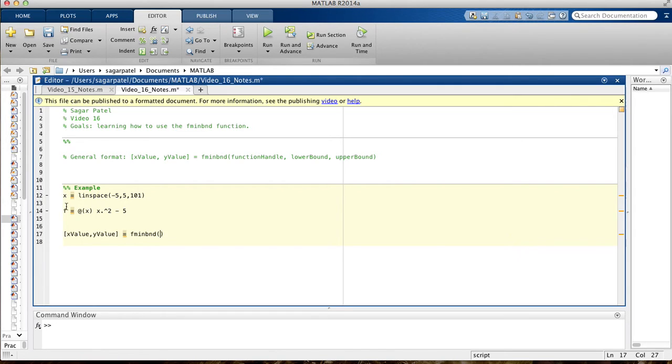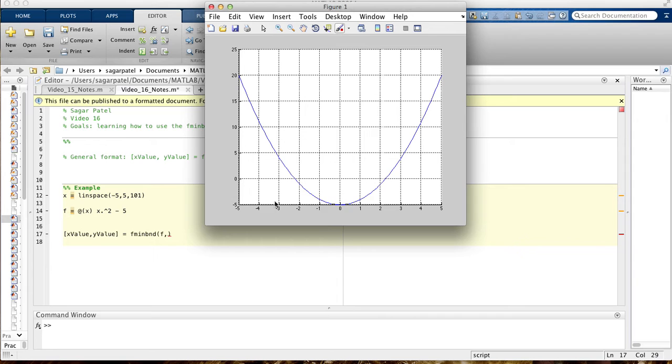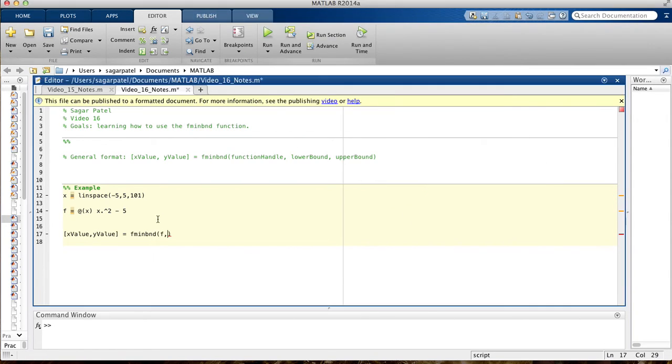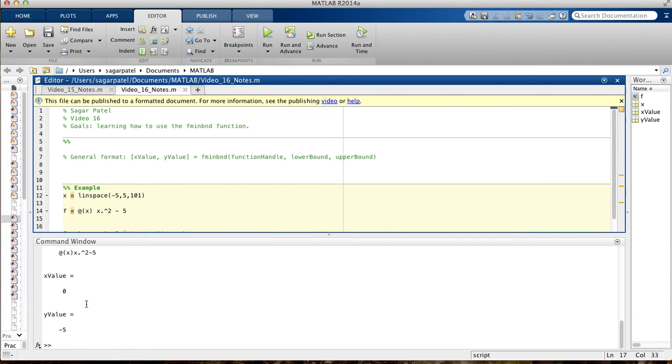Our function handle is f. You can either write that or you can write this whole expression if you want, but it's better to just write f since I already assigned it. And then we know that the local minima occurs between -5 and 5, so you can just write -5, 5. When you run the program, it will give you 0, -5.